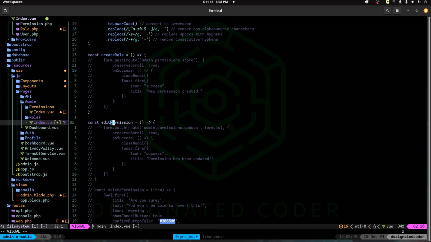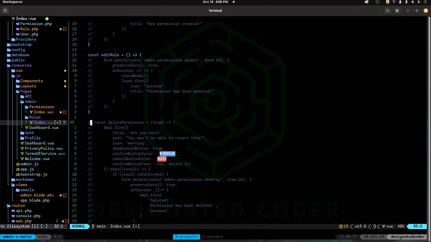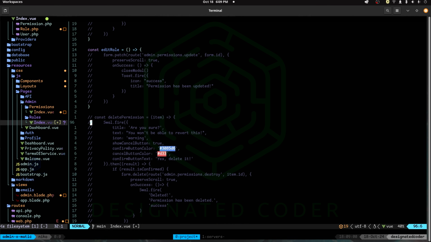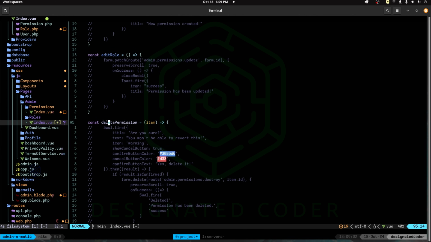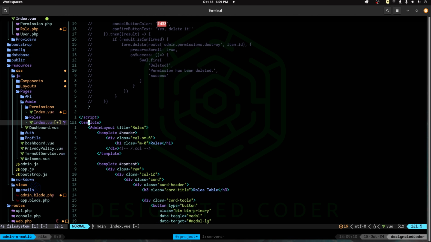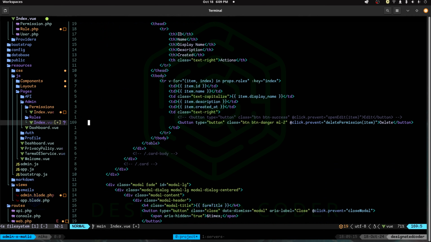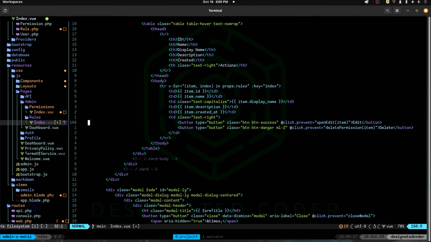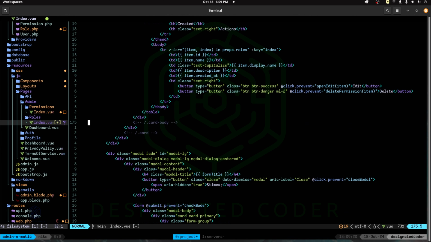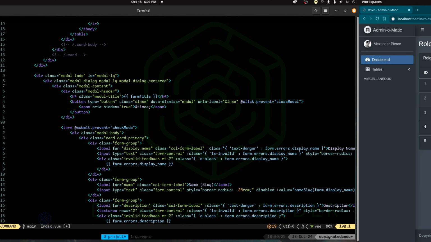And the same thing for this one, edit role. And delete permission will be delete role. Just say delete role, just so that we have the basic scaffolding set up for that. Here we can go ahead and comment that out, props roles. For now, let's just see what we have.